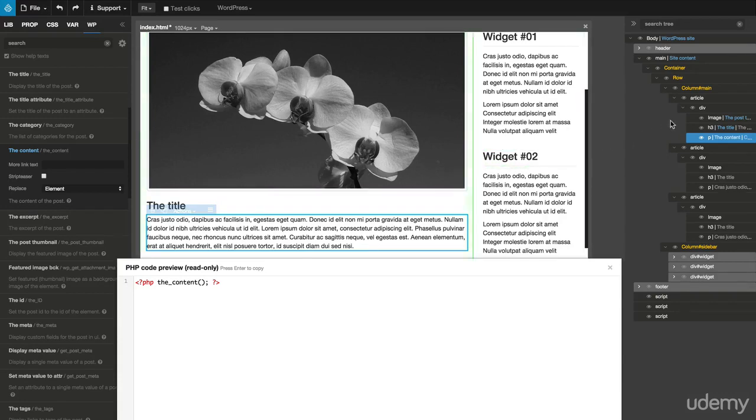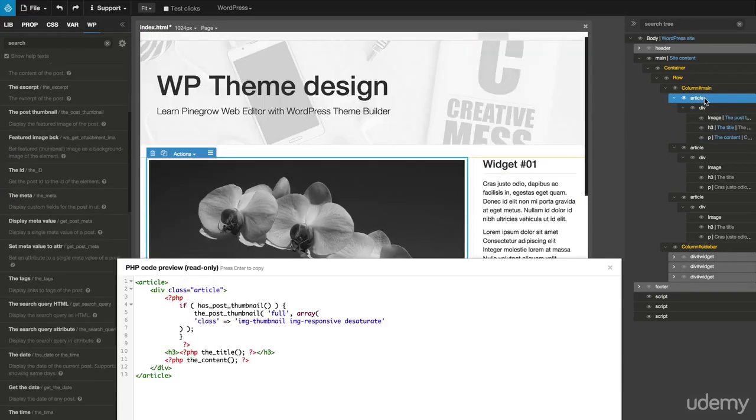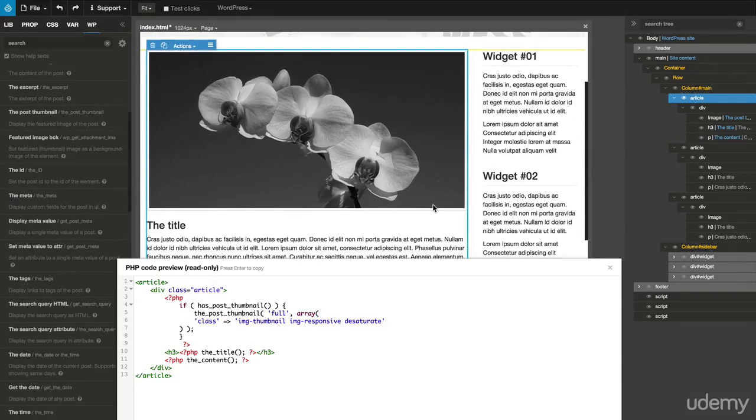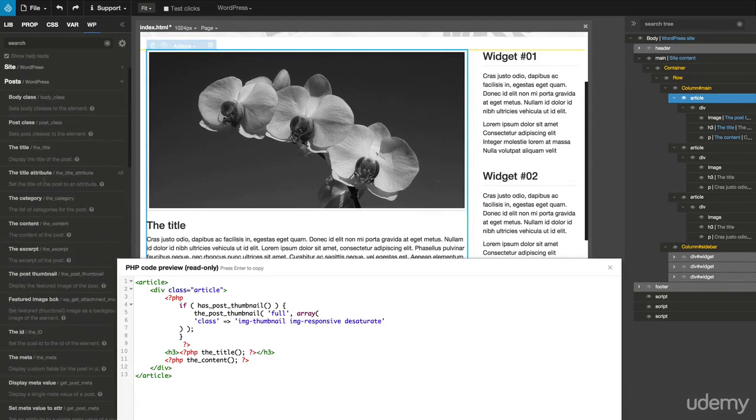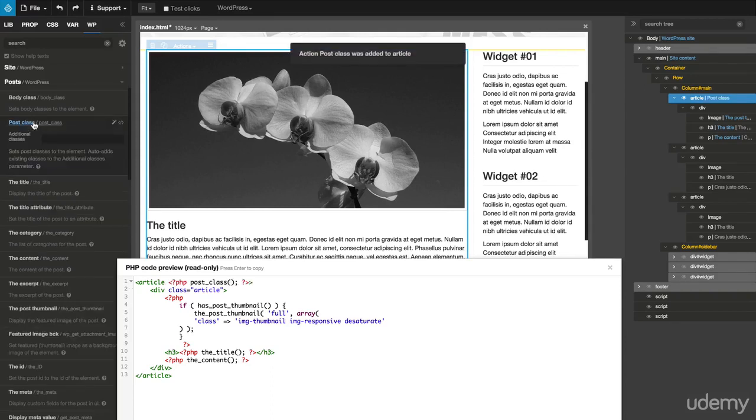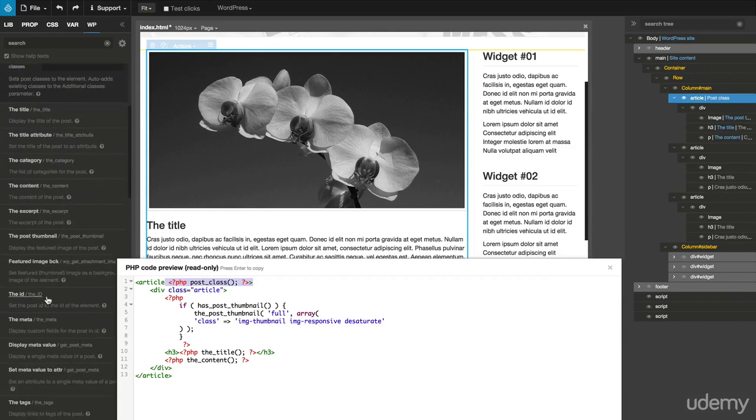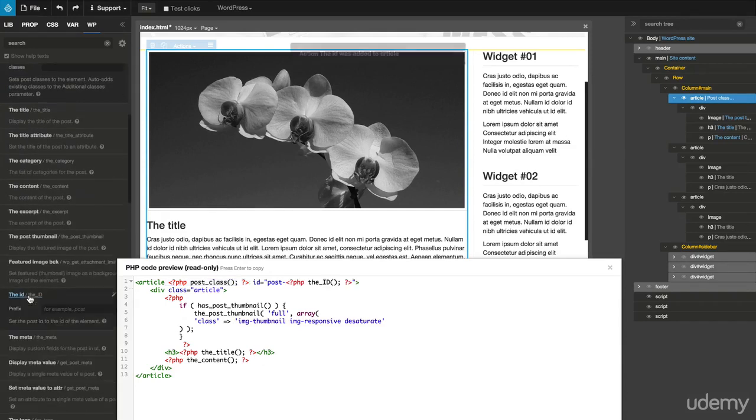Now we're going to add a post class and add an ID to our post. Select the article container and add post class action. Next, add the ID action. Notice how ID and class attributes will be dynamically set by the PHP code.